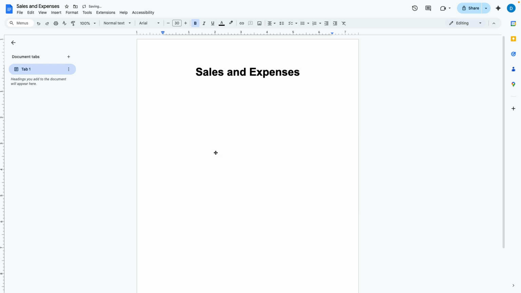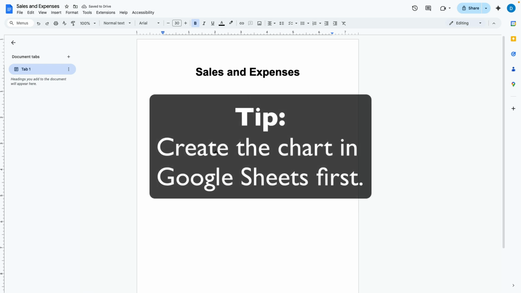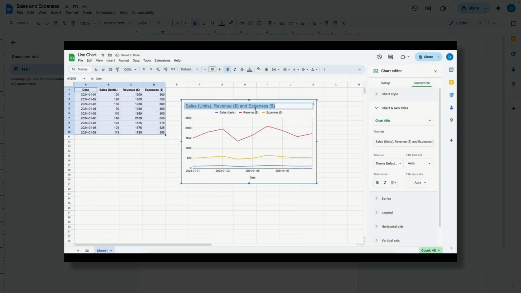The best thing to do is to take an already existing chart from Google Sheets and insert that into Google Docs. And if you want to learn how to insert a chart or graph in Google Sheets, you can click the video above or the link in the description.